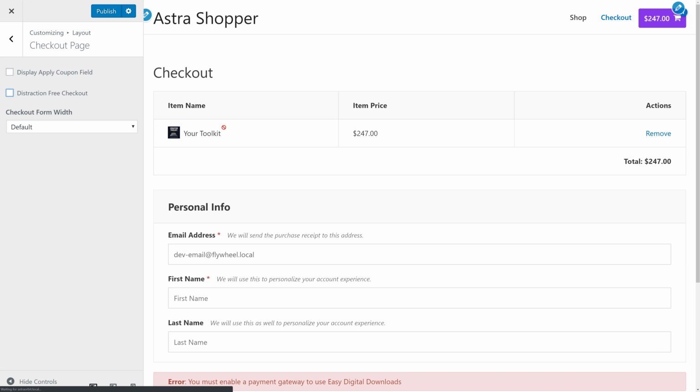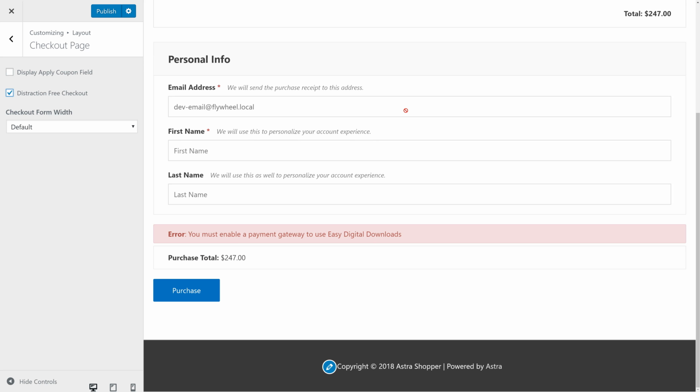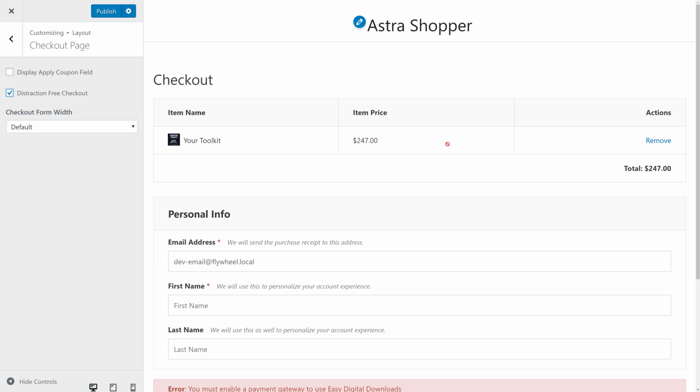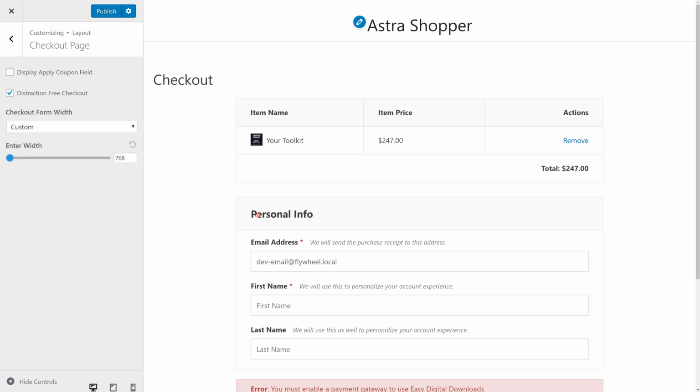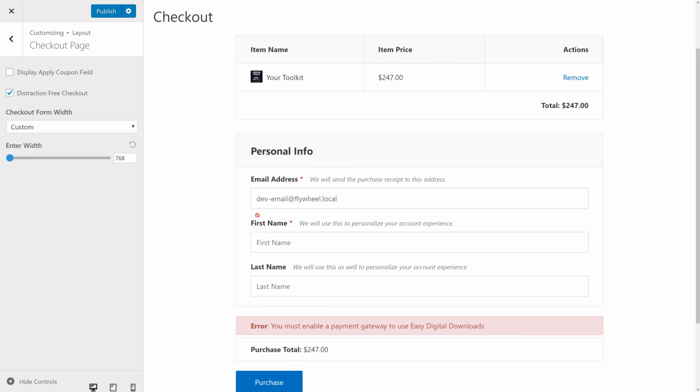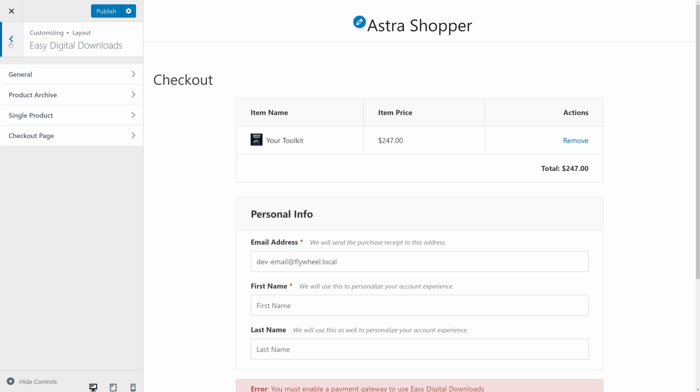We can also do a distraction-free checkout. If you notice, when I click on that, the navigation goes away. So if you have a busy header and I suspect a busy footer, we can get rid of those things and let our users focus fully on the checkout process. We can also change the width of the checkout form. We can make it narrower so people can focus in on that as well. So I'm going to make it as narrow as possible here. And those are all of the Easy Digital Downloads layout customizations that we can make.